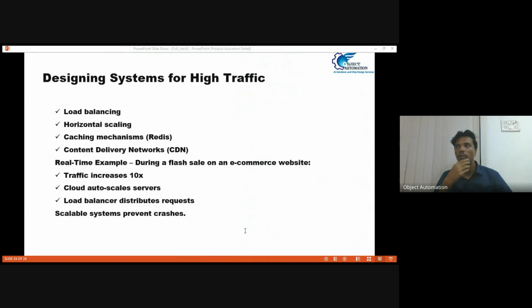How can we do load balancing? We can scale it by adding more servers, and we can handle the traffic. Using this load balancing, we can distribute the traffic. How can we distribute the traffic? By scaling, by adding more servers, we will be able to handle the traffic. Through load balancing, we distribute traffic across multiple servers by adding more servers.